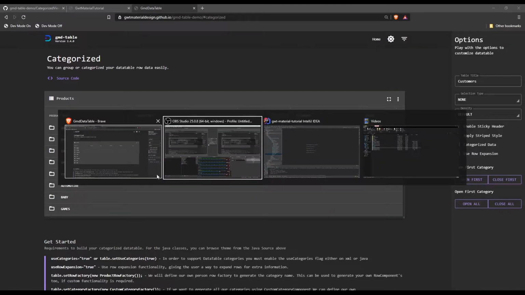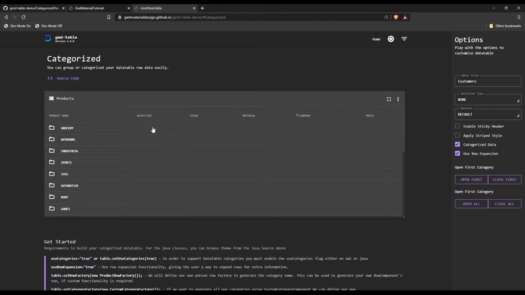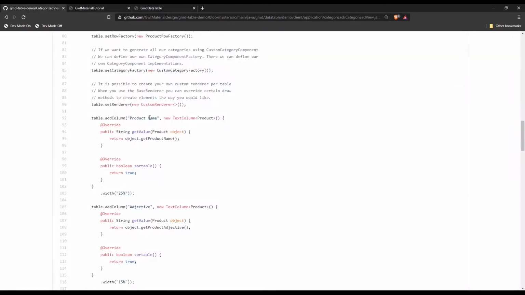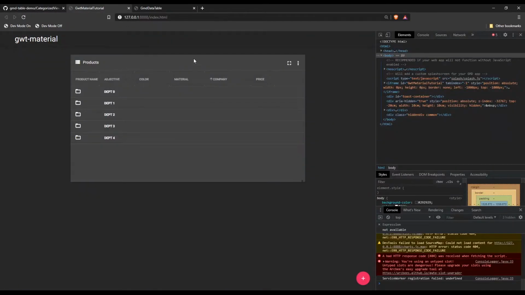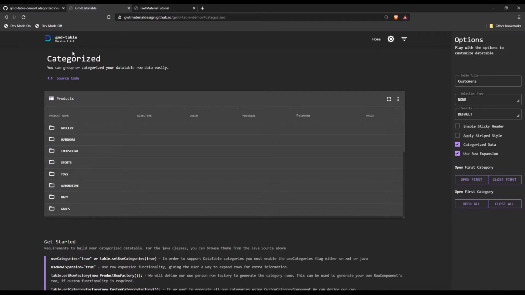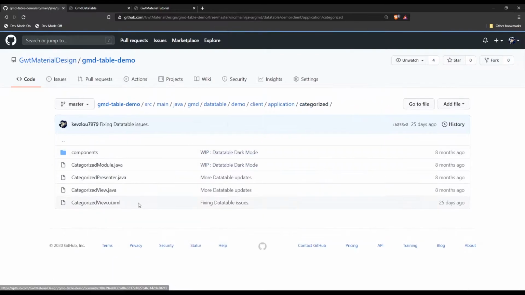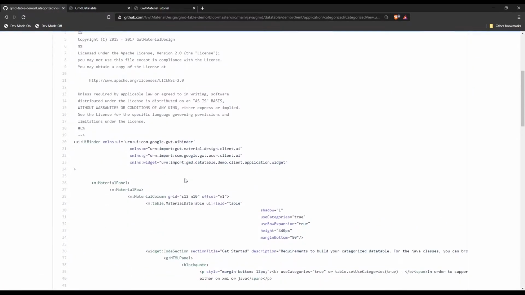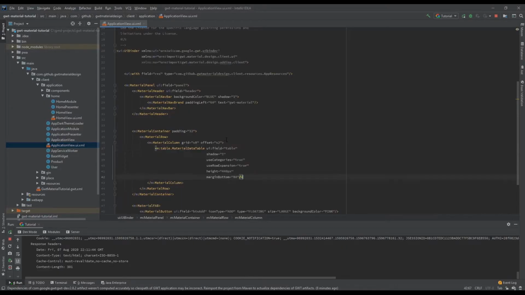Okay, so the first thing we need to do is define the material data table UI binder. As you can see on this demo, you can go to this demo, show quiz hashtag categorized, and then click the source code, and you will be redirected to the GitHub page. So right here, I can grab the UI binder. So I can grab this material data table element.